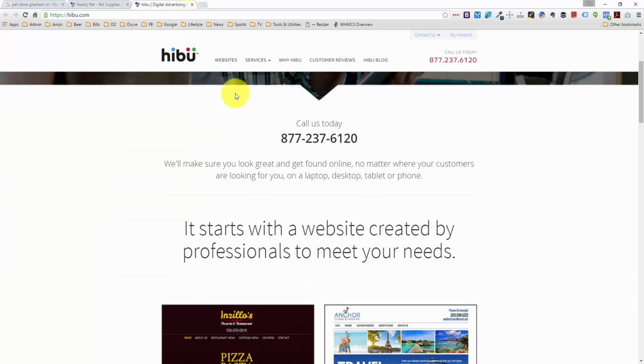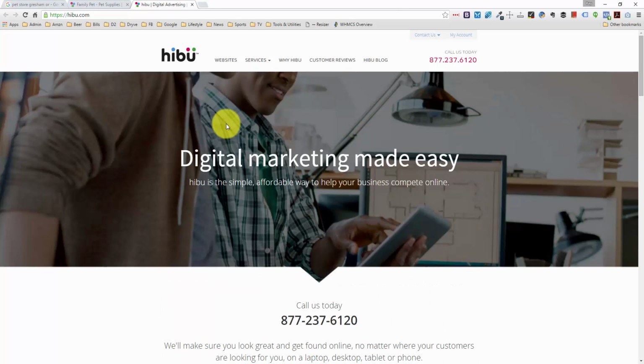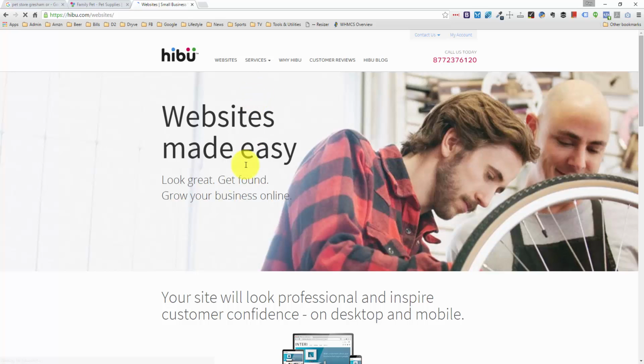And I believe they charge somewhere on the order of $50 to $100 a month for these services, maybe even higher if you're doing advertising. Let me take a quick look at their websites page.